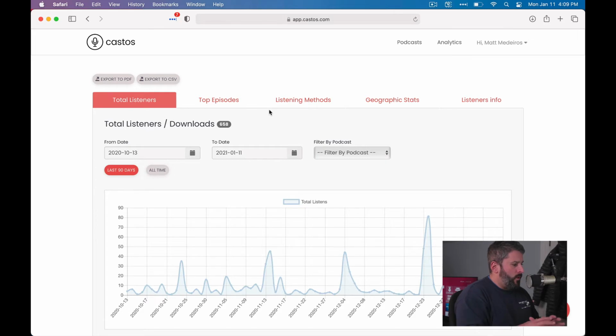So a few things about the analytics page that we're on. At any point, you can export these stats to PDF. So if you're in like a marketing team and you want to report this to the rest of the team, you can quickly print out a PDF, share a PDF without having them have access to the Castos dashboard. Or if you're crunching numbers in a spreadsheet, doing something else, you can export these into a CSV.